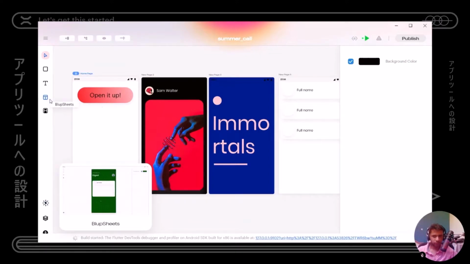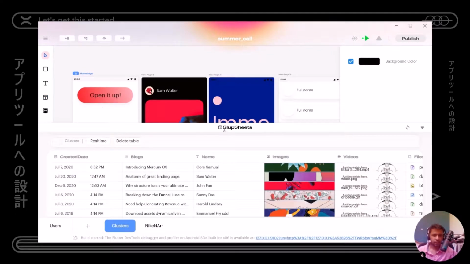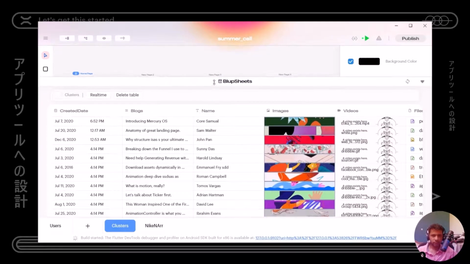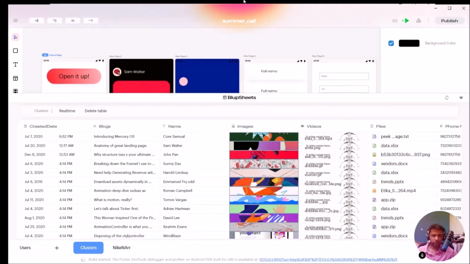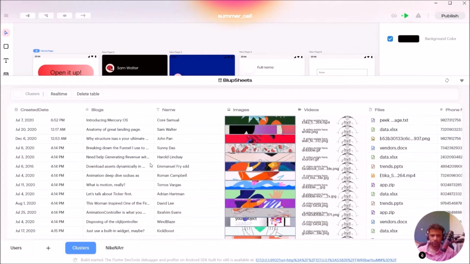So for BlupSheets, you can go over here. As it shows, this is BlupSheets. You can click on it and this opens up this panel which is called BlupSheets. And in this panel, let me just make it full screen. This panel basically gives you a table format.